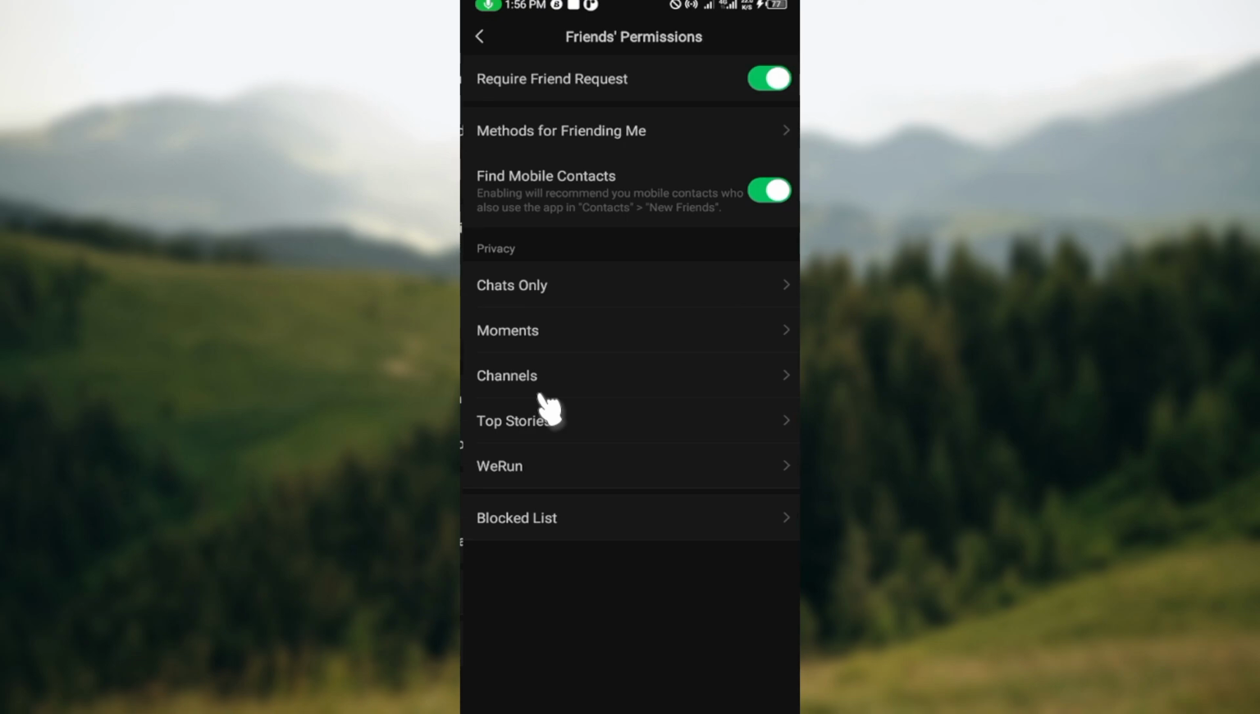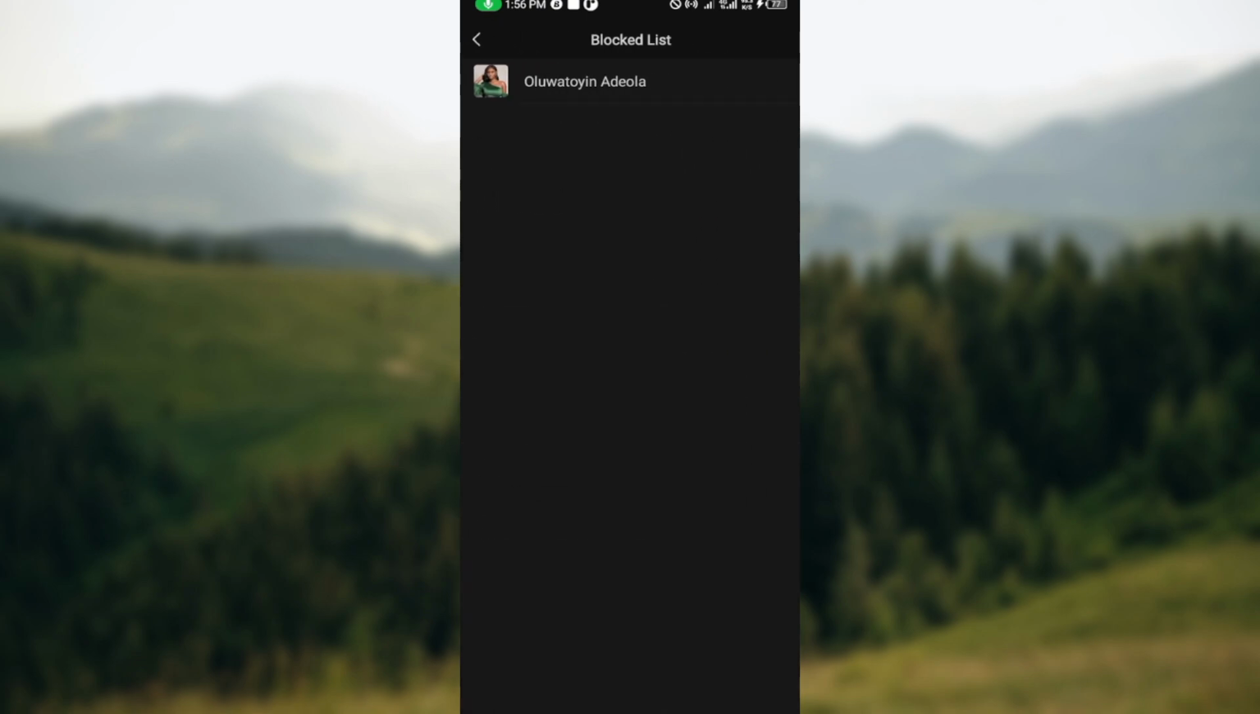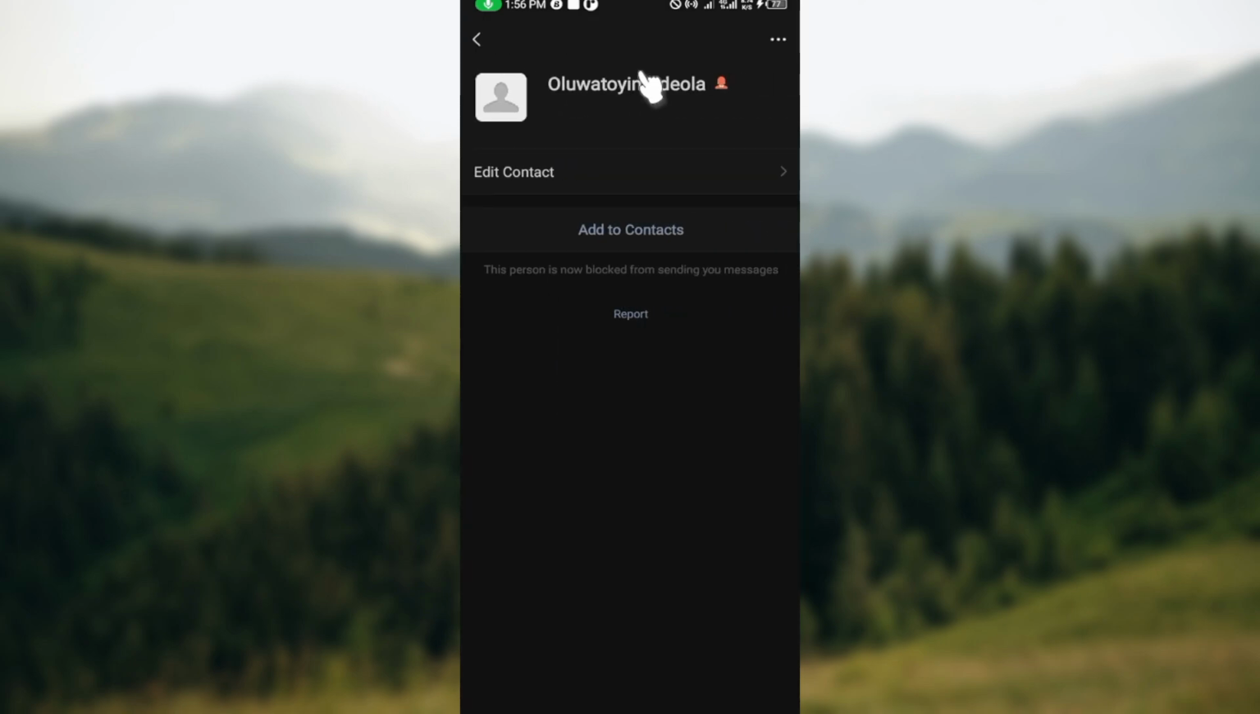On the friends permissions page, you can see require friend request, method for friending me, chat only, etc. Then the last option, which is blocked list, that is what you would click on. So after clicking on blocked list, you'll see all of the contacts that you have blocked there. And then the next thing to do is to select the contact. Then after clicking on the contact, you are brought to the contact's profile page.